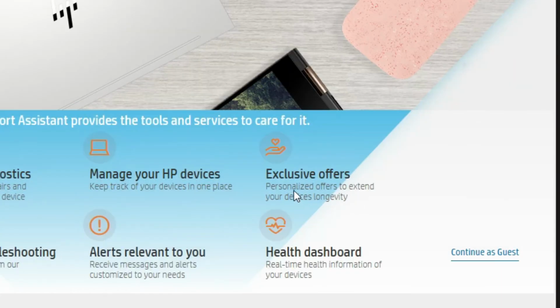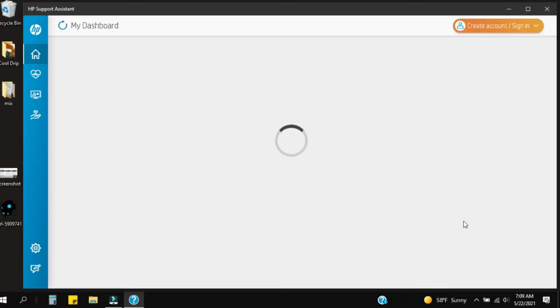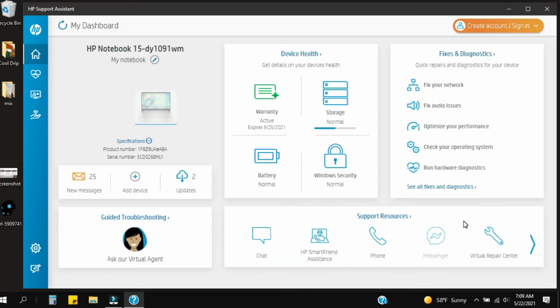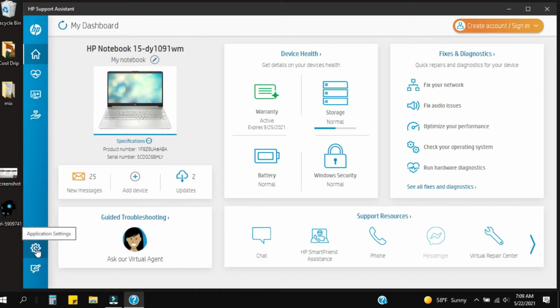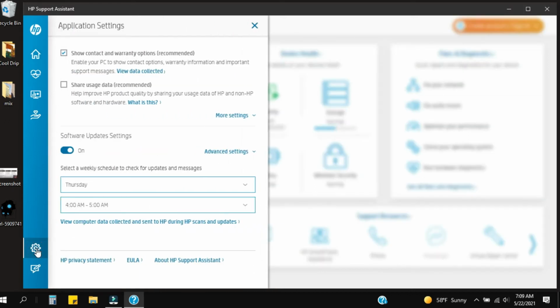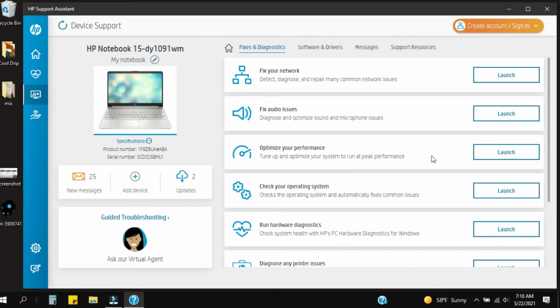So what you have to do is go ahead and go into it. All right. Continue as guest. Once this thing starts to load up, then you have to go in and find the application settings, even after you tell it to go away.